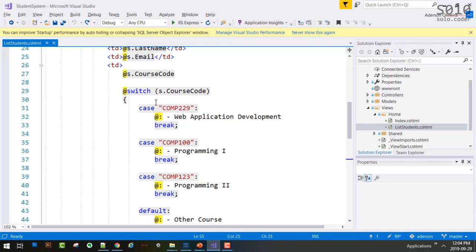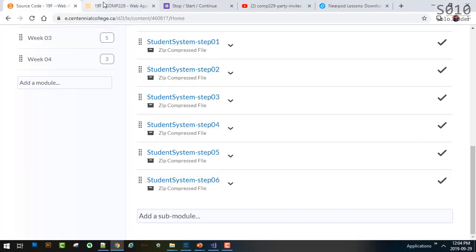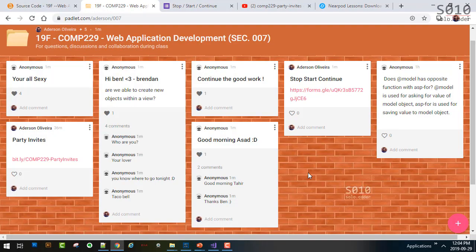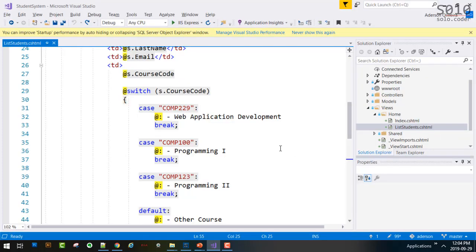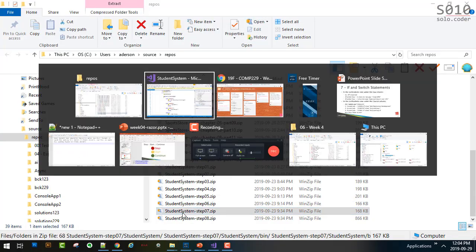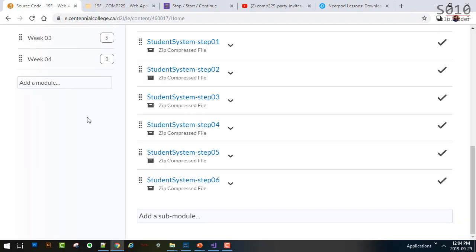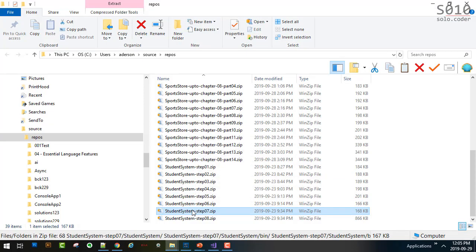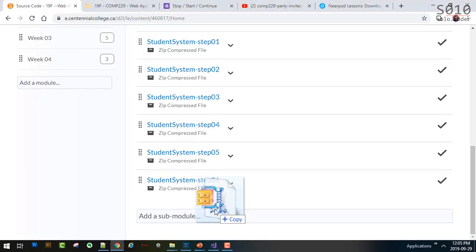I'm going to check Padlet to see if there's anything going on there aside from little funny stuff. Nope. Okay. Great. So I'm going to upload this to Centennial as well. And we have the last step of the day. Before we go to the last step, I have one or two things to quickly mention. Let me just reload this.